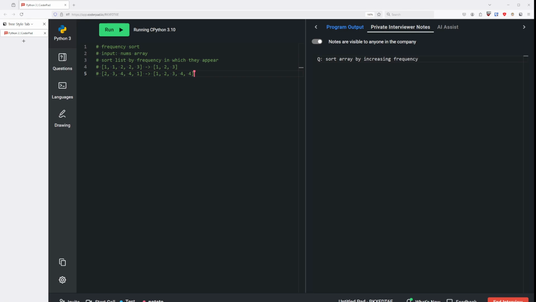I see. So my initial thought is to create a hash map where you map the numbers to their frequency, and then we could iterate through the hash map and append values with the highest frequency first. If we encounter values that have the same frequency, then we would check which one is smaller first. Yep, that's definitely one way to do it.